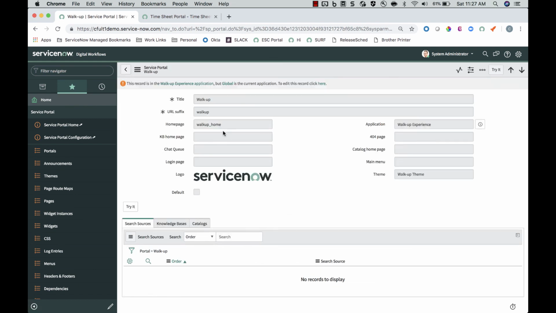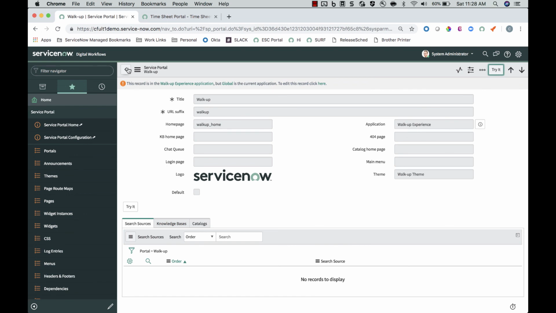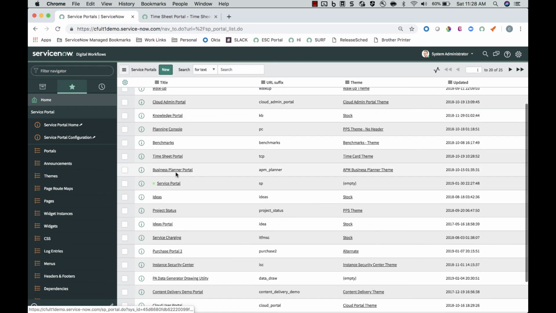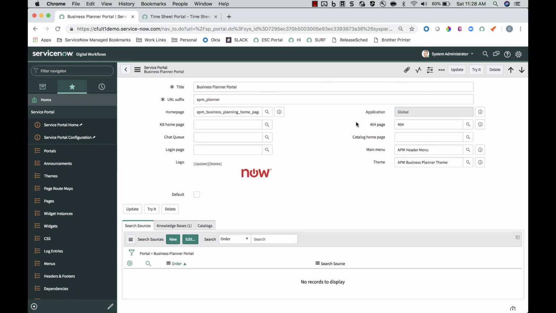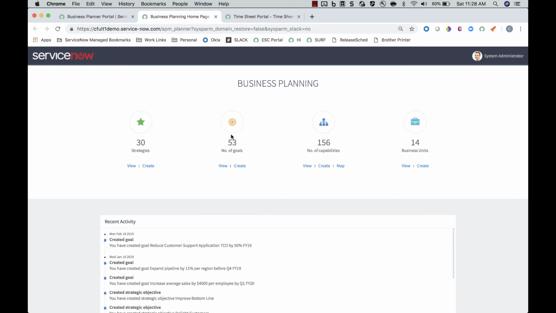There's one for the walk-up experience, and if I want to try that, you'll notice again it looks, whoops, let me try one that I have access to. I'm logged in as the wrong user. The business planning portal. Again, these are using some very specific widgets that are purpose-built, but the good thing is a lot of these are reusable for other capabilities as well.